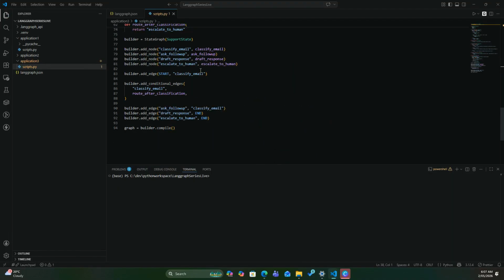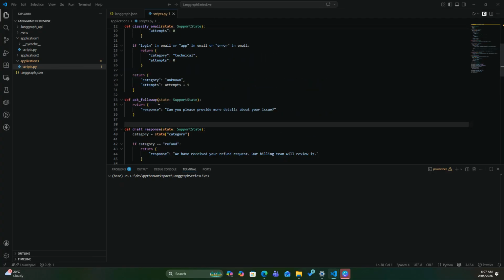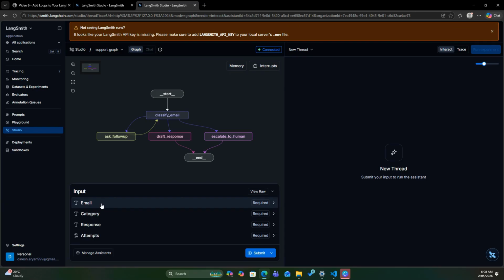The exception that we see is that the ask follow-up node is not added. So I added the node as well, ask follow-up, which basically returns the response: can you please provide more details about that issue? So once we have all the nodes and edges defined, let's run this application. Now we can see the app is up and running.